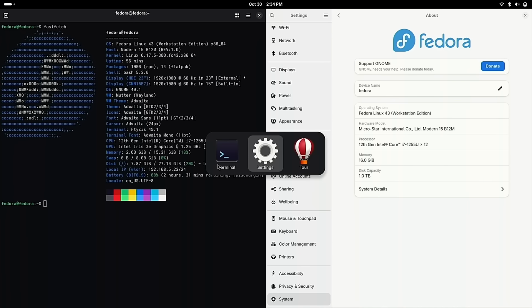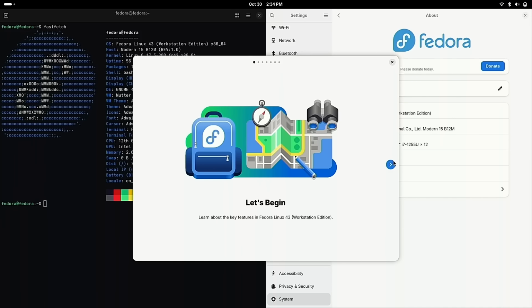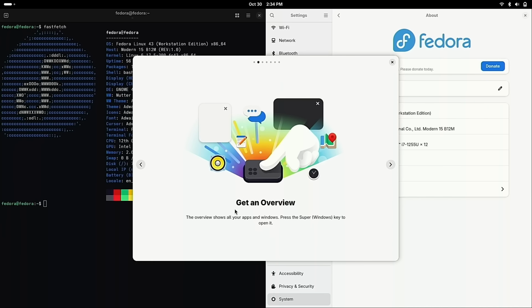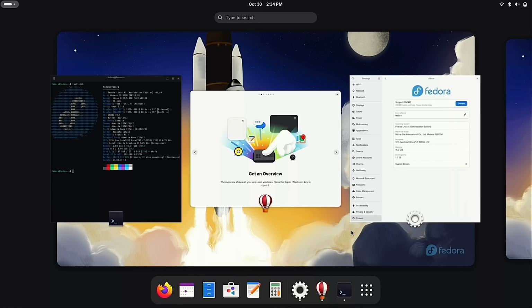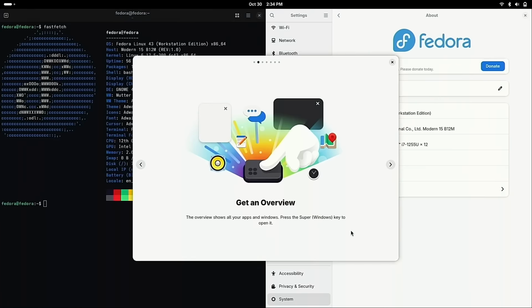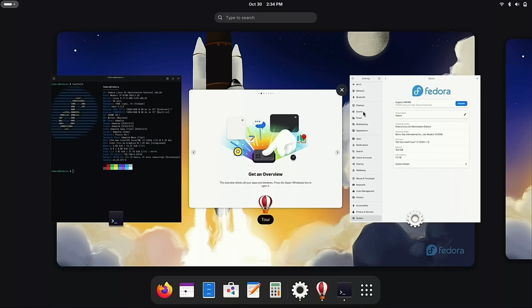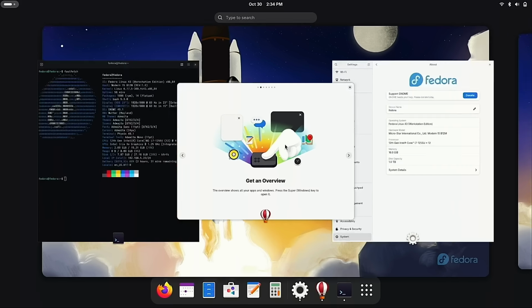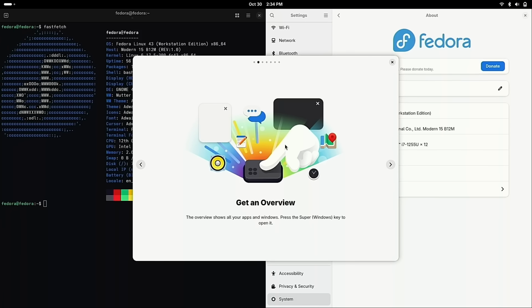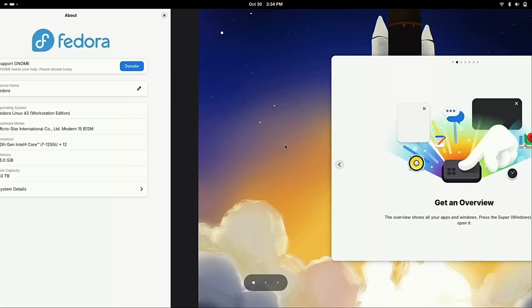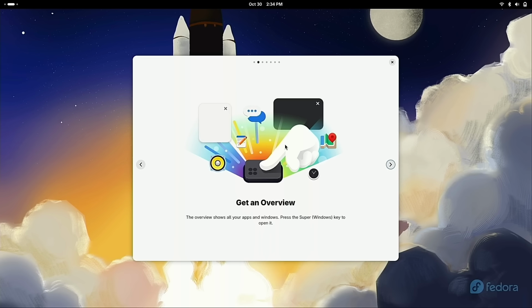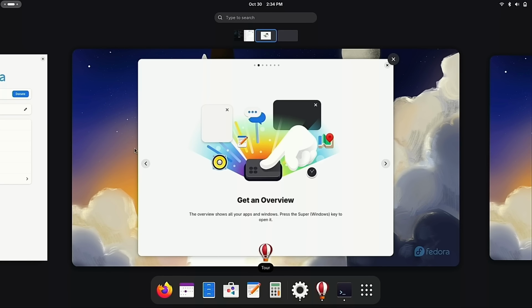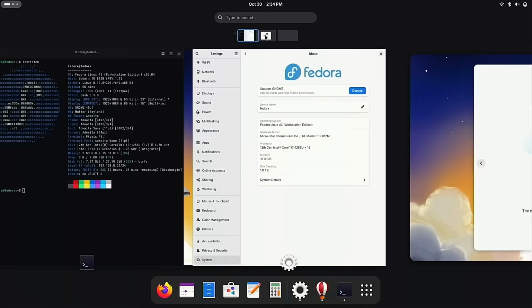So I want to start by just having a look at the tour. When you start in here, we basically have the overview, which shows the apps and the windows. Press the Super Windows key to open it up. So there is your Windows key there. That'll show you your available workspaces. I'm going to test if that will show us workspace differences by moving that. I'm just going to move that to another workspace there. All right, so yeah, this will show us our workspaces up here.